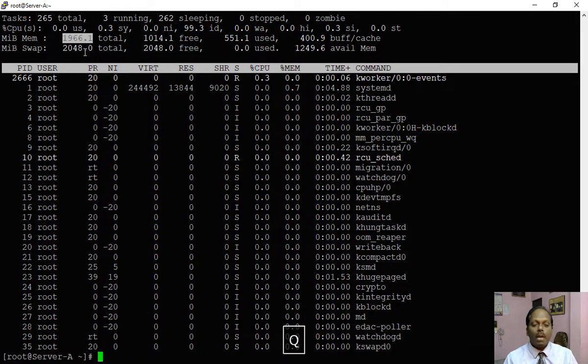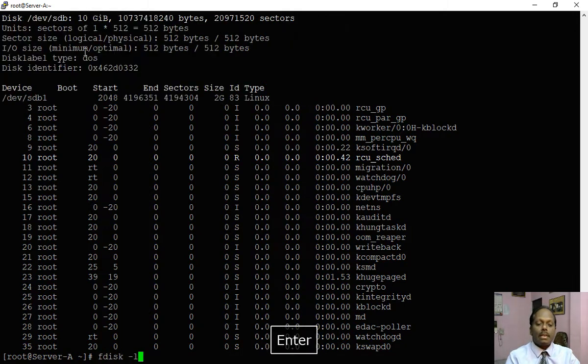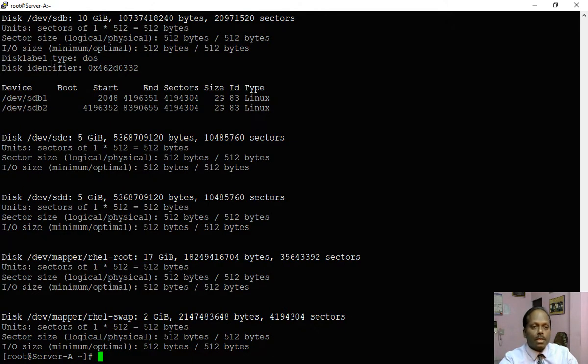So if I want to enhance my swap partition by 1 more GB, how do I do that? First of all, I need to create a partition. I'll say fdisk -l. I'll choose this SDB. Since I have 10 GB of space, I have used only 4 GB till now. Only 4 GB, you can see here.